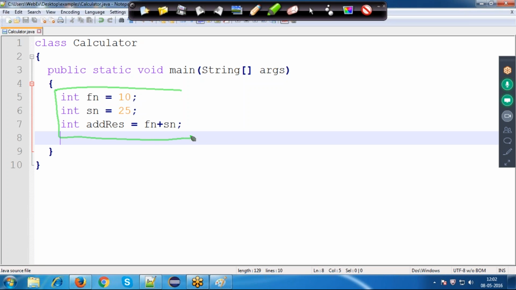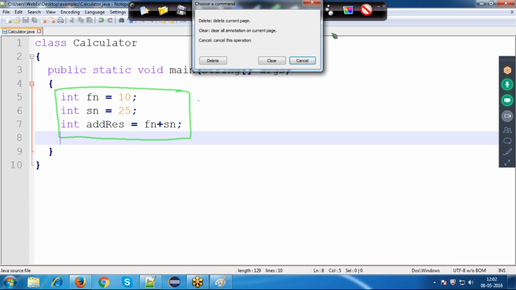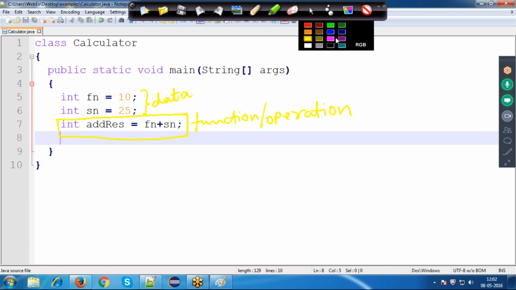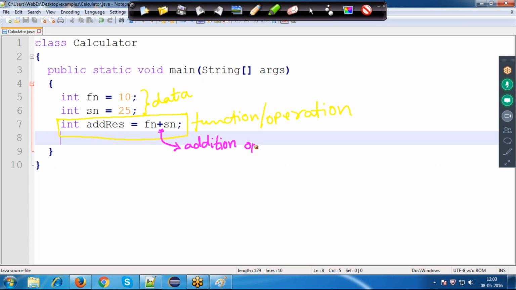can I consider this as a function? I can consider this as the function, these two as the data, and this is a function or operation. For performing this operation, I have used an operator. This is called the addition operator.